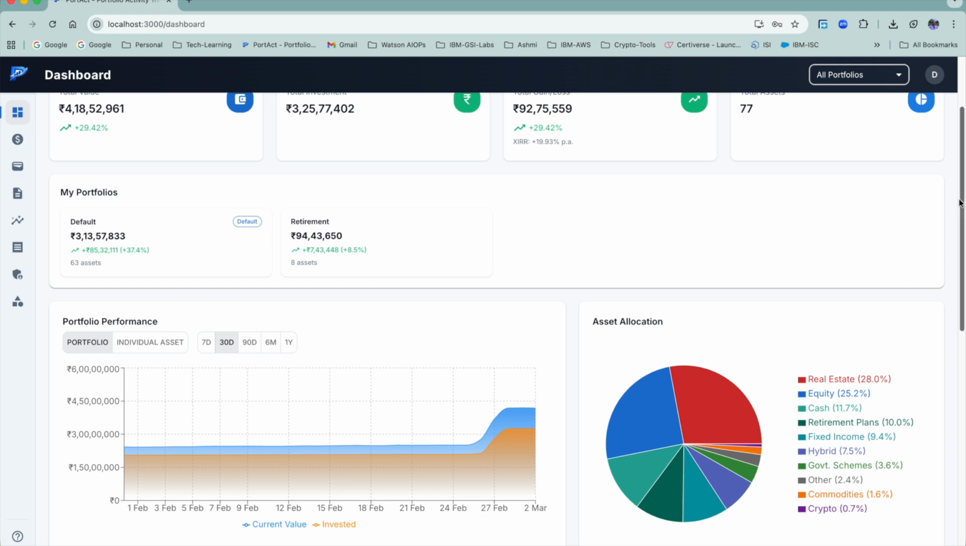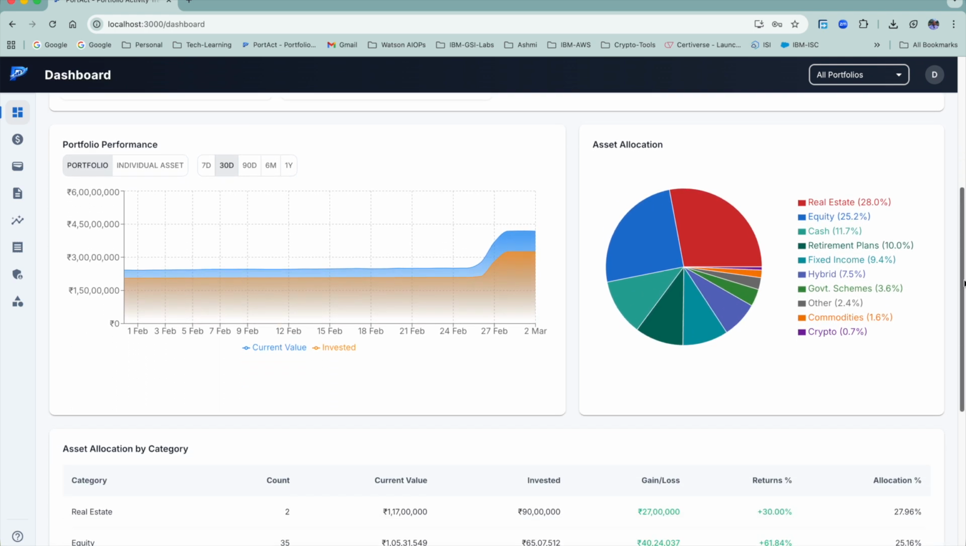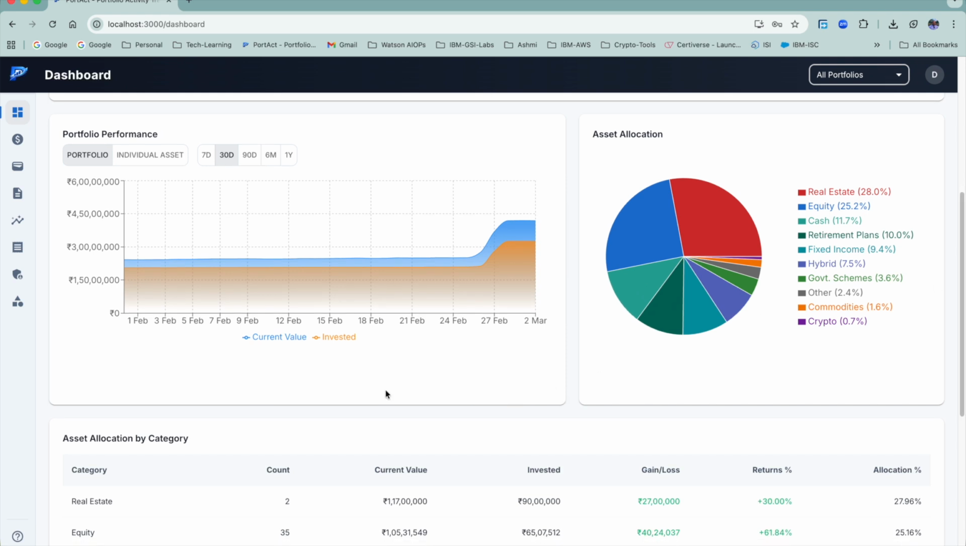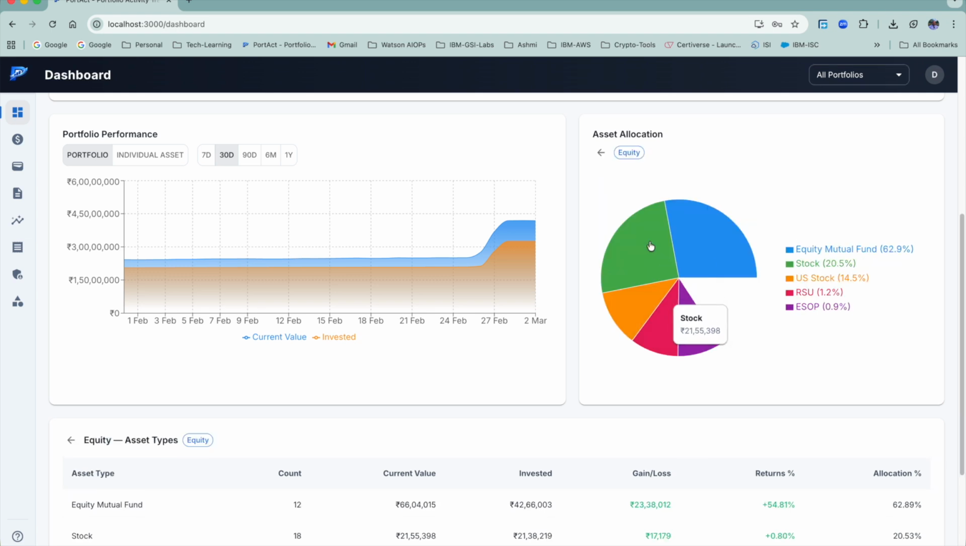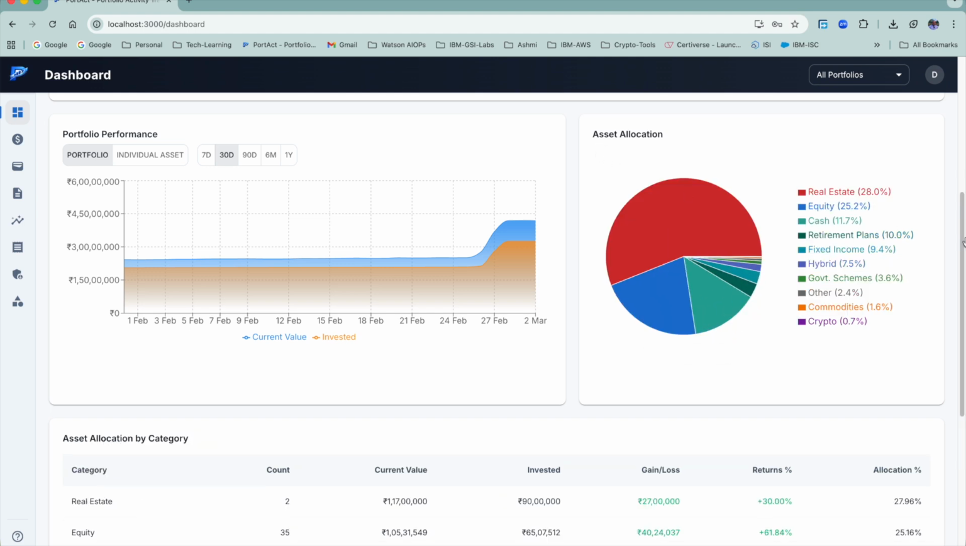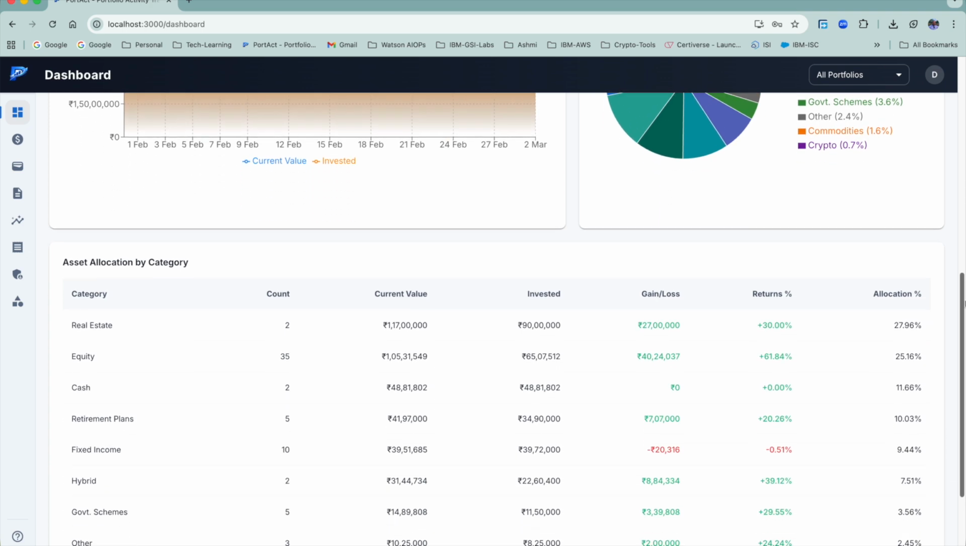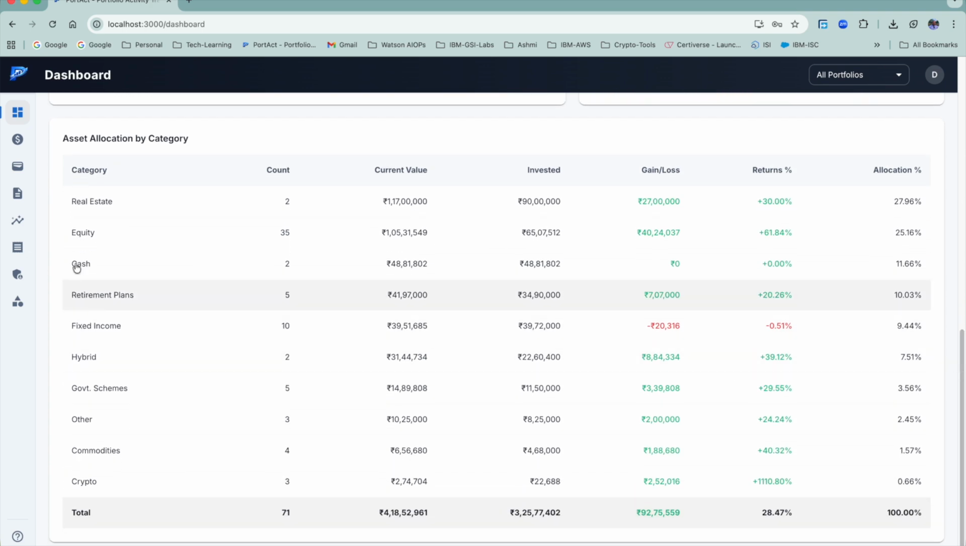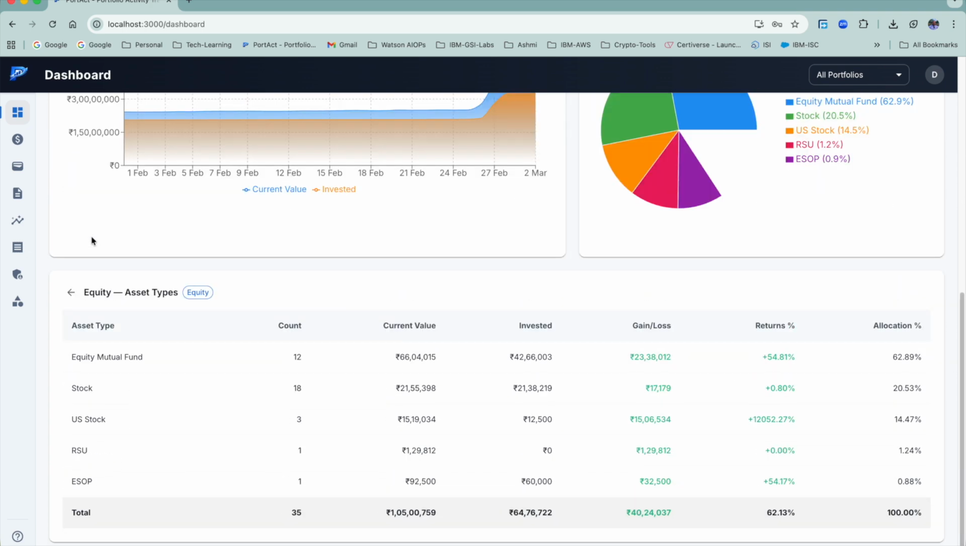The asset allocation chart shows how your portfolio is distributed across different asset classes. You can click and drill down into individual asset classes to see the asset types within each one. You can drill down even further to see the actual assets that contribute to that asset class. Below the chart, there's also a tabular representation of the same asset allocation data.